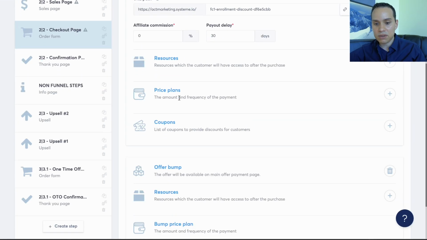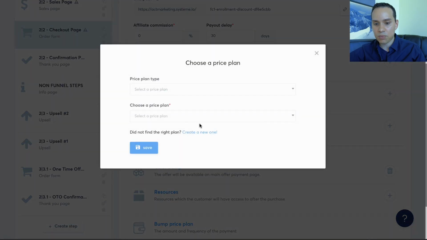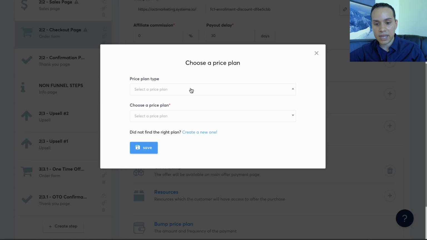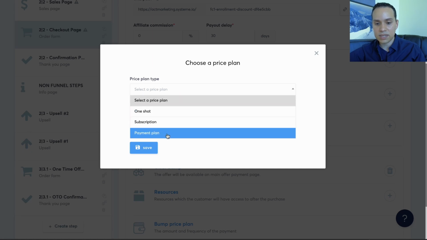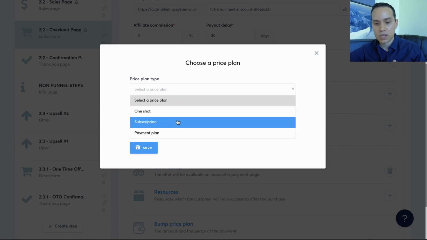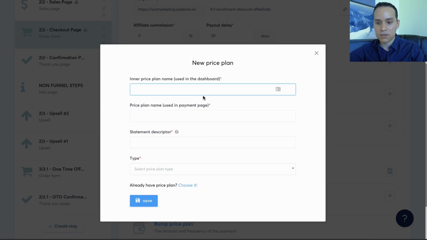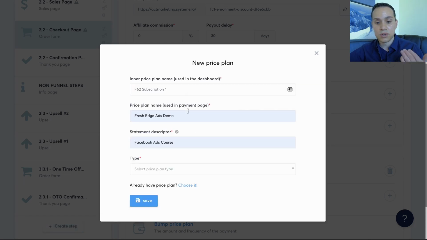So when we come down here, we need to look at pricing plans. So we'll go ahead and click add a pricing plan. You can select from a plan you've already made, or you can go ahead and create a new one. So let's say I want to set up a subscription. So we'll go ahead and click on subscription here, and I'll click on create new, give our subscription a name, and then also give the plan a name and a statement descriptor.